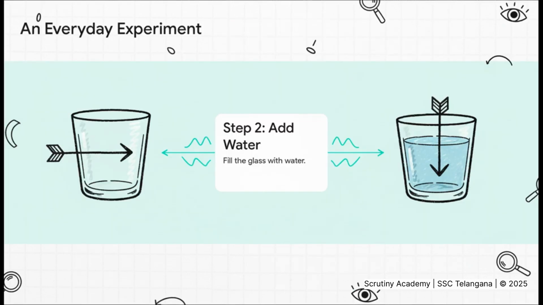You can literally try this at home right now. Go grab a glass, draw an arrow on some paper, and look at it through the empty glass. Okay, not much happening. But now, fill that glass with water. Whoa. The arrow flips completely upside down.